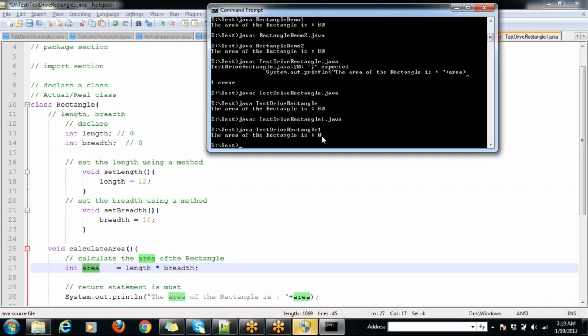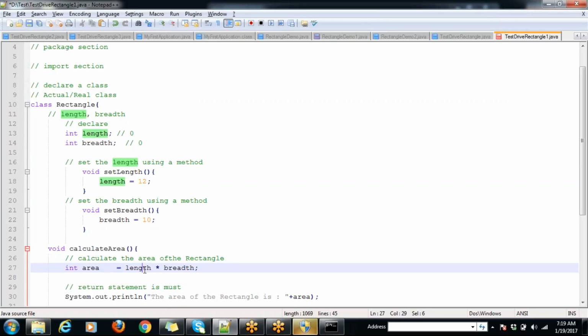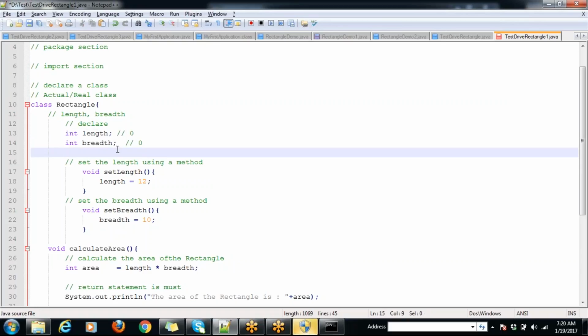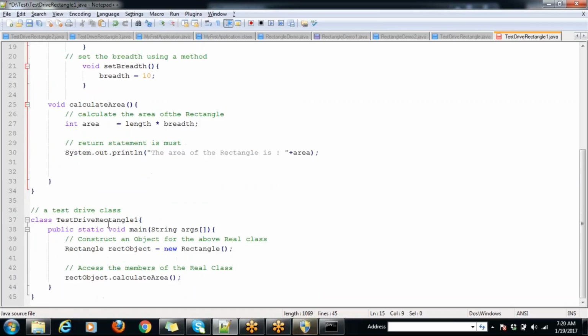I told you that I'm going to calculate the area for 12 length and 10 breadth. But the result is not shown here as 120. Instead it is showing 0 because in this execution the length and breadth which it is considering are these two things, and these two things have zeros. I told you in my last session that we are using this rectangle object as a remote control and we are pressing the buttons. So I directly pressed the button calculate area here and it is showing zeros.